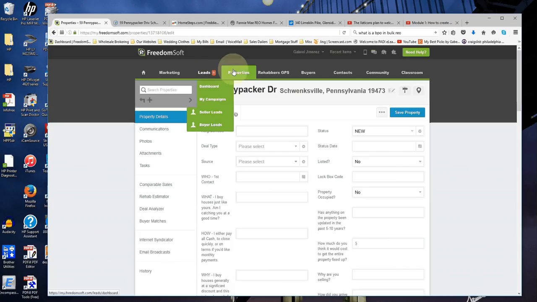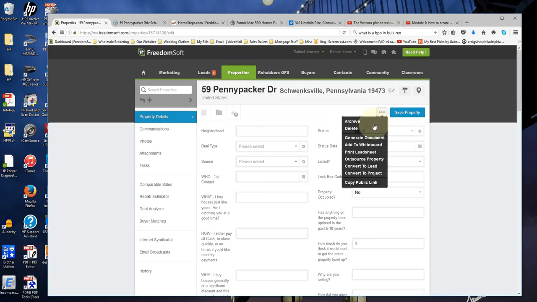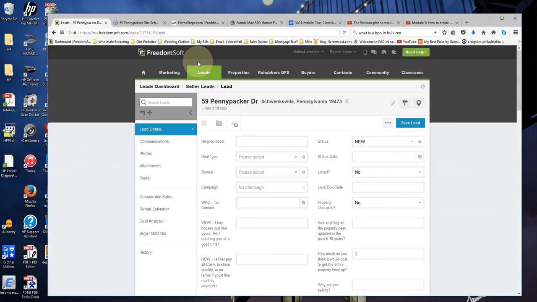So what you're going to do is switch this into a lead. Now that you've hit Edit Details and you've come to this screen, you're simply going to hover over where these three buttons are, click on it, and then come down here to where it says Convert to Lead. You're going to click that. Now you notice that the green heading switched from properties over to leads. Now this is where we're going to start working on it.